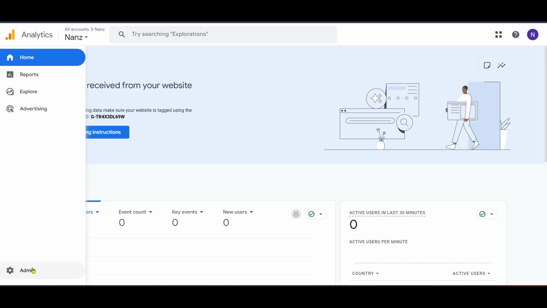Head over to the settings. You'll find this option by looking for the admin gear icon, which is typically in the lower left corner of the screen. Clicking on it will direct you to the settings page.